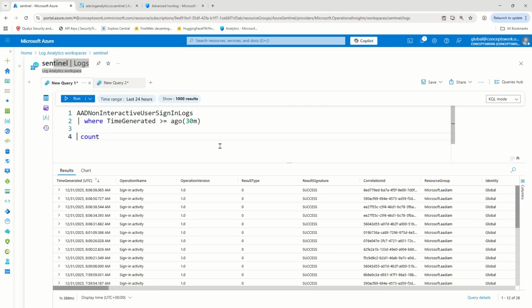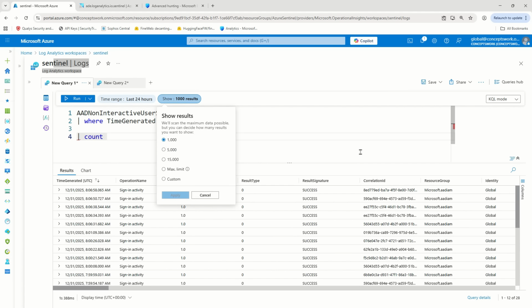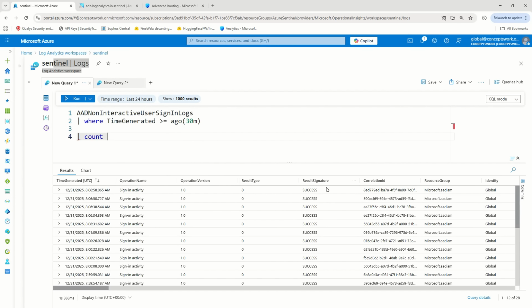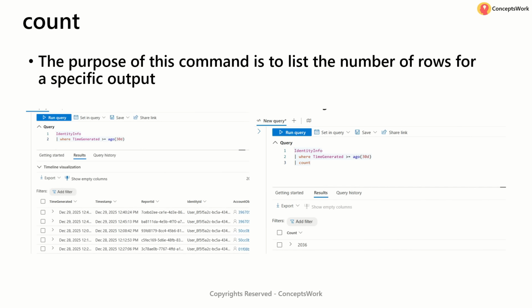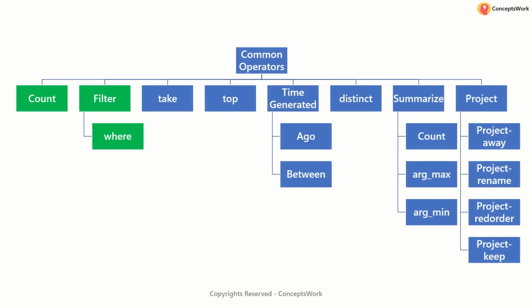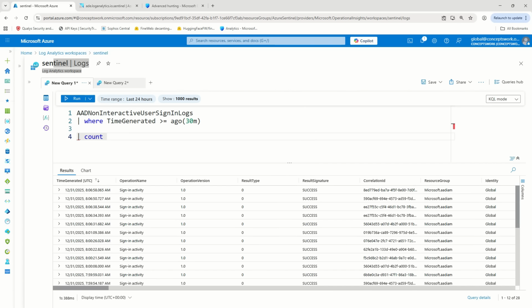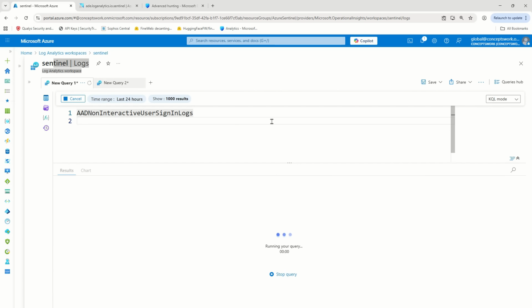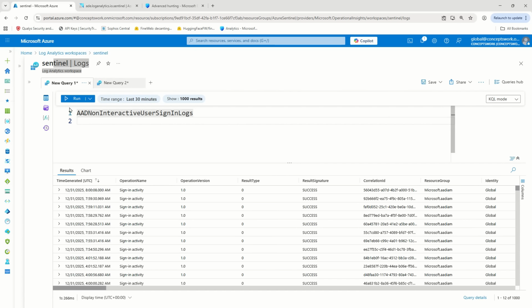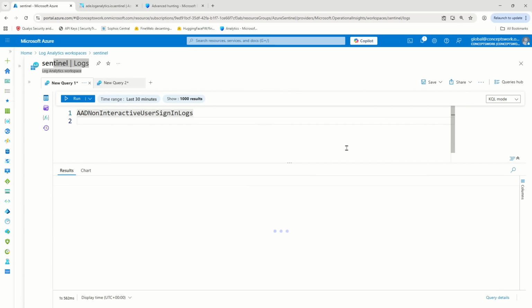Now, one more thing which I would like to tell you is that by default, this console will only show you 1000 results. However, if you want, you can change this field from here. Okay. Now, the next operator that I'm going to talk about is where. I mean the filter operator, the first filter operator per se. So let's say here, let me just remove all this and get started from scratch. Let me just do 30 minutes so that we can run queries quickly.